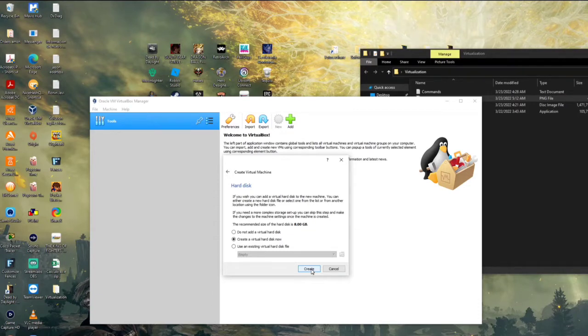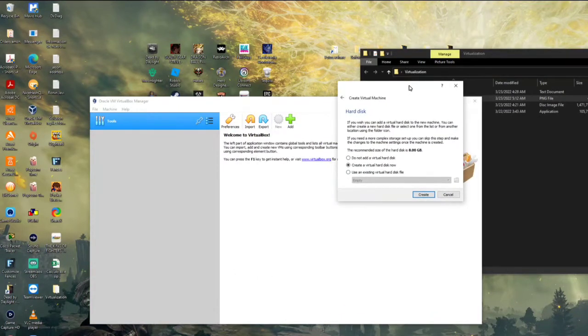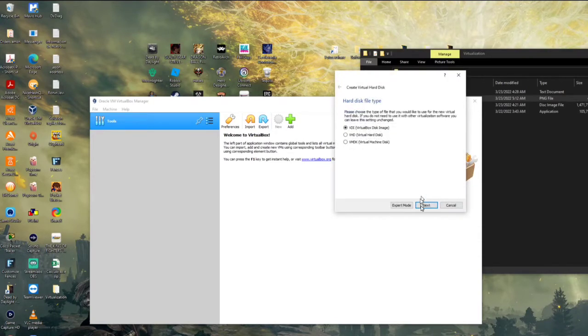It's gonna tell you the recommended size of the hard disk should be 8 gigabytes. The Steam OS asks you for around 200 gigabytes of available space, but it's not mandatory. So pretty much what you need to do is select the option that says create a virtual hard disk now and click on create. Okay, we're gonna select the option that says VirtualBox disk image, and click on next. Then it's gonna ask you for the storage on physical hard disk. We're gonna select the option that says dynamically allocated.